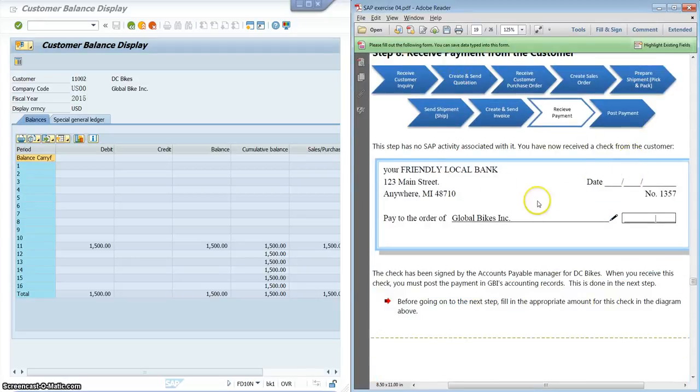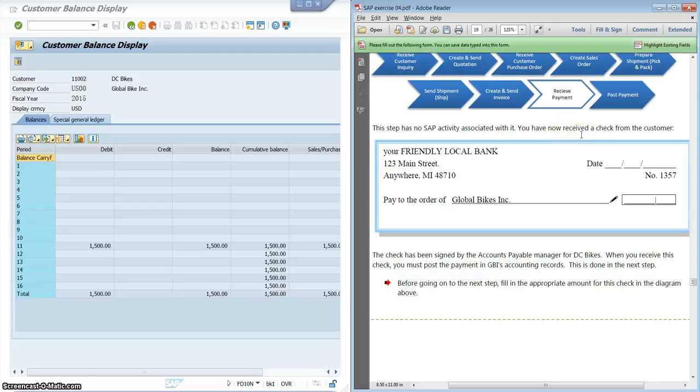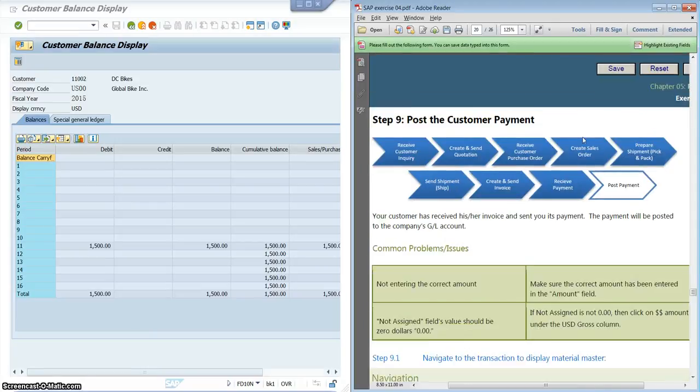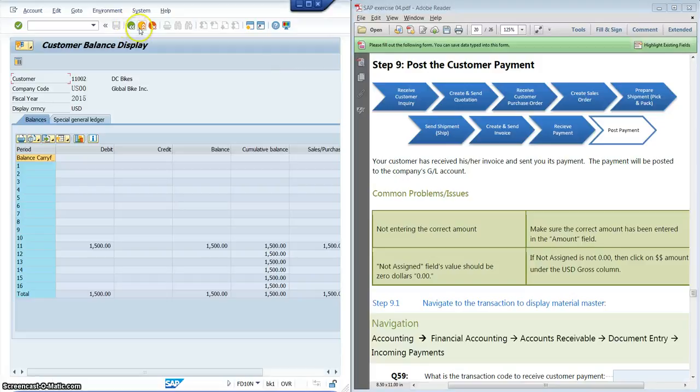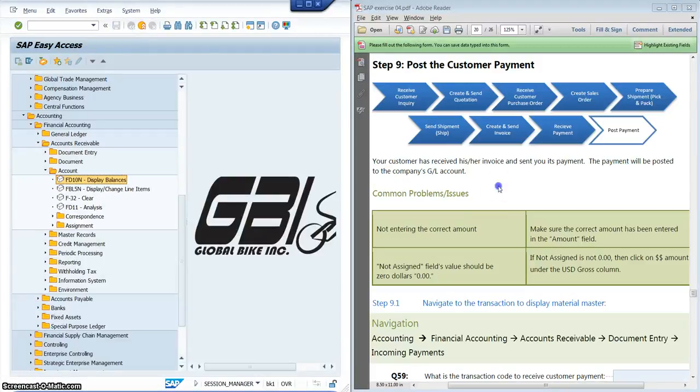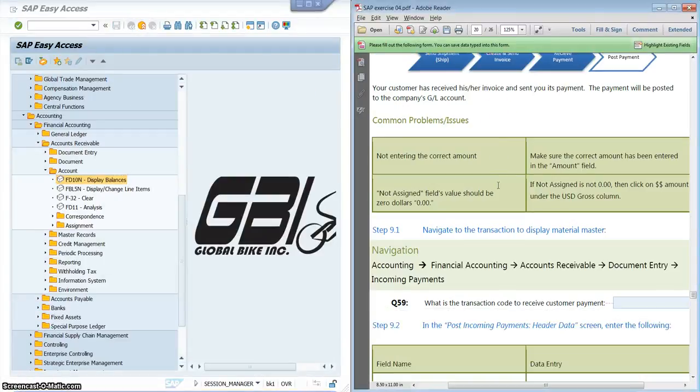You receive a check or a wire transfer or other means of transaction. And now you have this payment, and you need to post this payment into your system. Okay, that's the last step. Go back. So there are some common issues. You probably need to read this if you have problems.